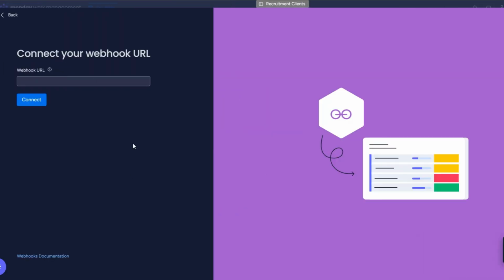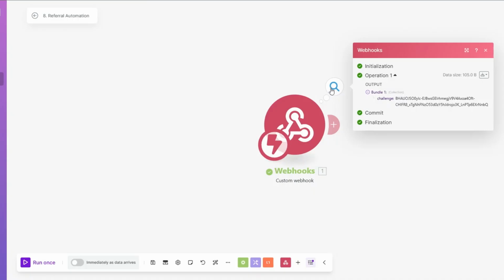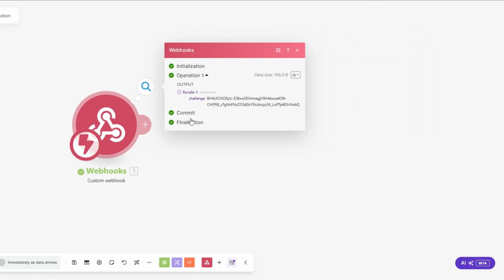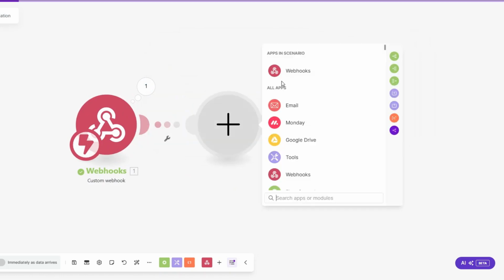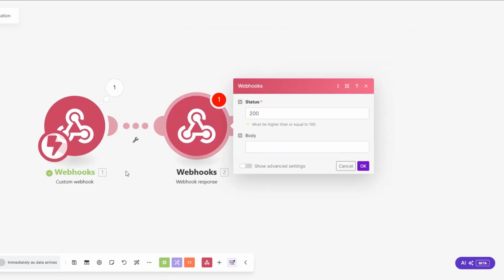Here I'll use another account, paste the webhook URL that we copied from our webhook, and click on connect. This will communicate with the URL provided. Yeah, we return this challenge text using a webhook response. So I'll search for webhook, then click on webhook response.